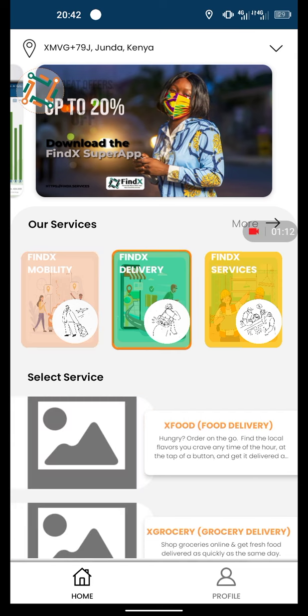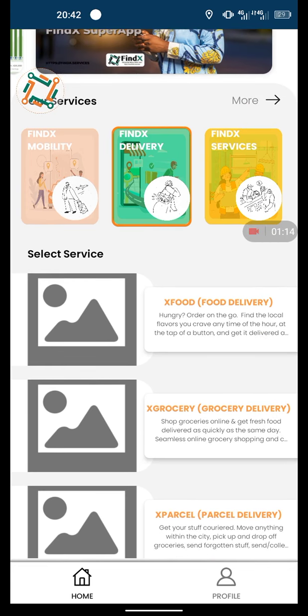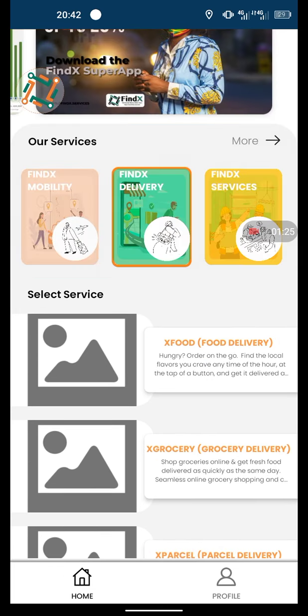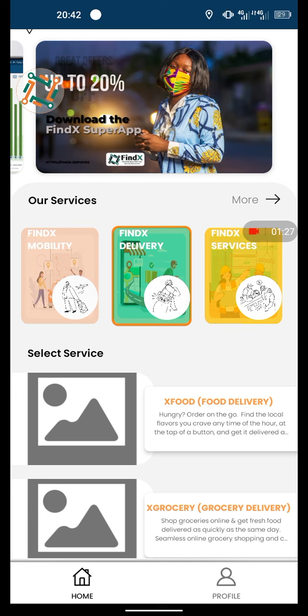On the second option, we have different types of deliveries, which includes food, grocery, parcels, medicines, flowers, pharmacy, purified drinking water, anything that they want in terms of getting a product delivered to them.